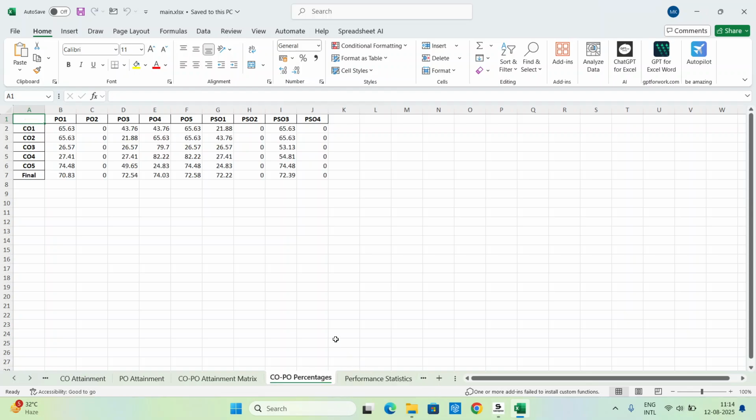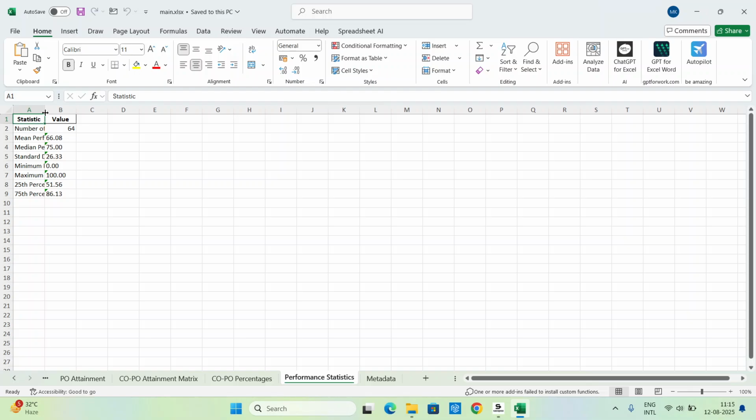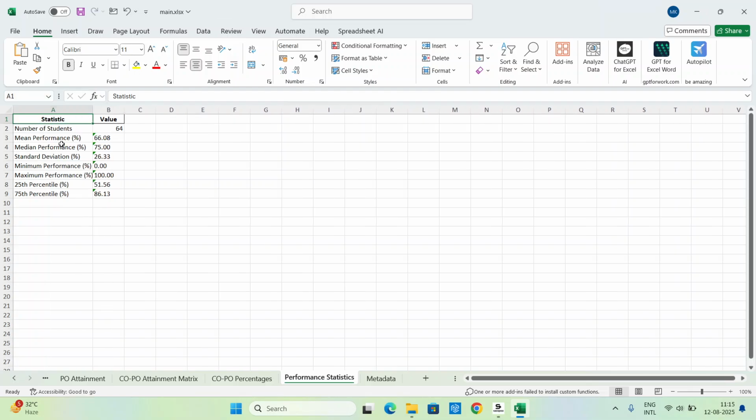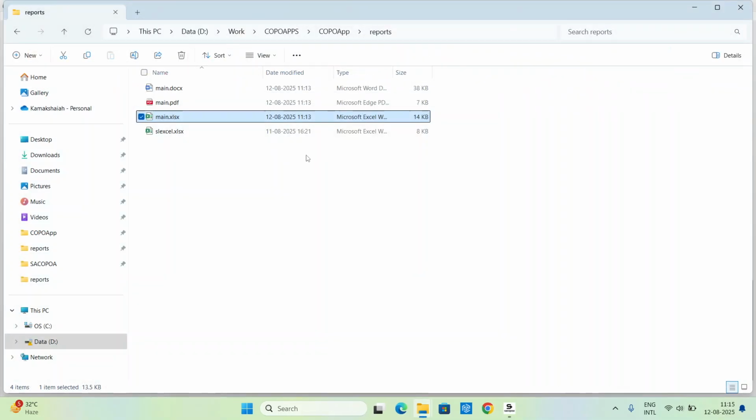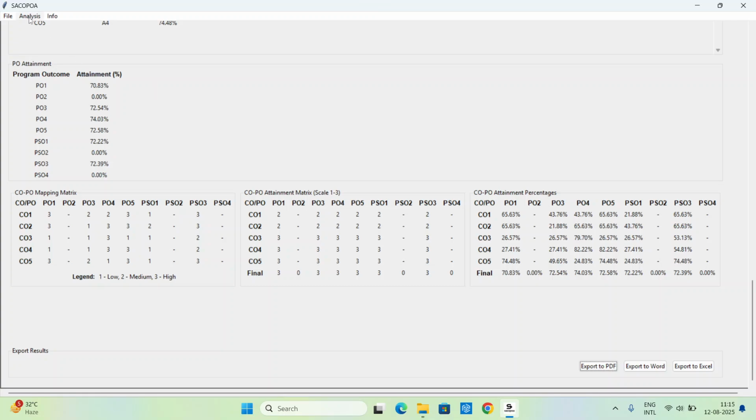And then you have percentages in terms of the performance in terms of percentage. And then you get an overall summary here. So number of students and a mean, median, something like that, and metadata, doesn't matter. It is not important for you. And then there are other menus here which I would like to analyze.